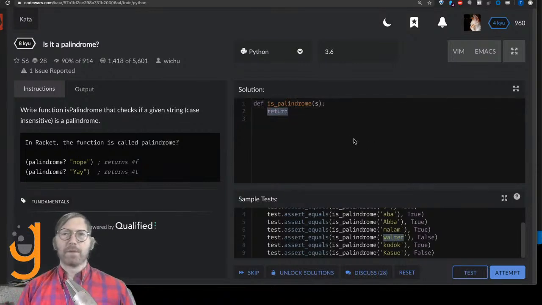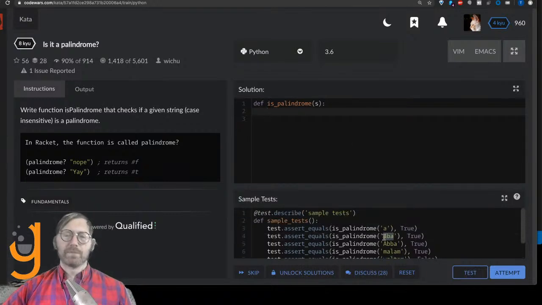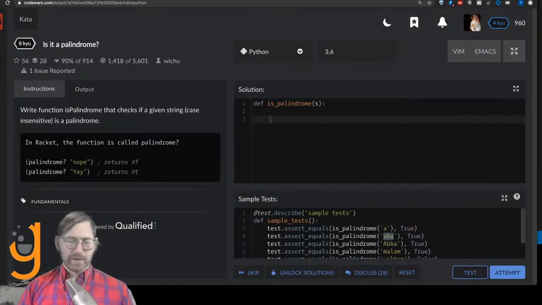So what we can say here is, trying to think of a good way to think about this that'll be quick to understand. Okay, so I'm going to just break these out into lists. So let's consider the word ABBA or ABA. And if this is the same forward and in reverse, then it's a palindrome.